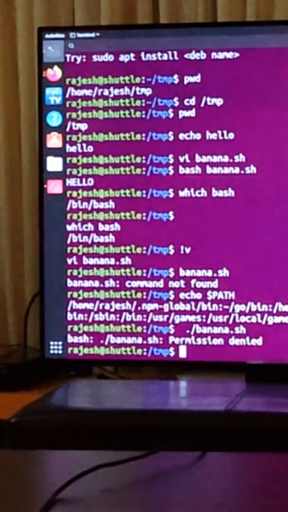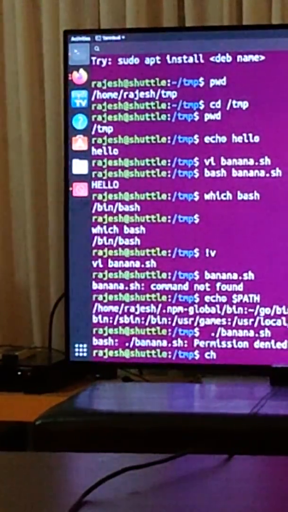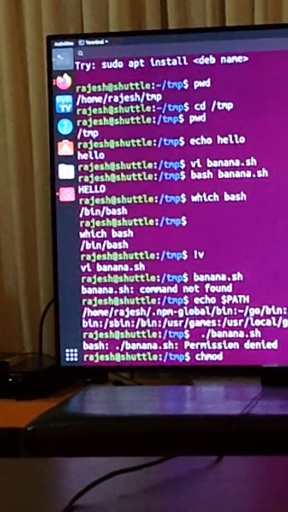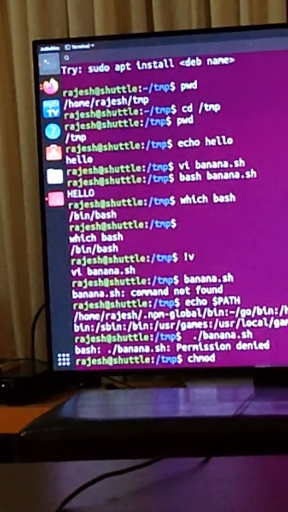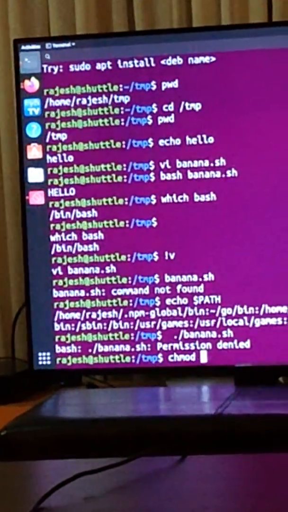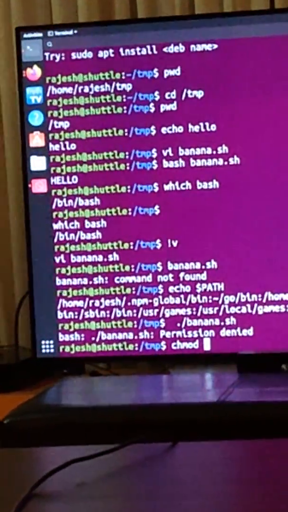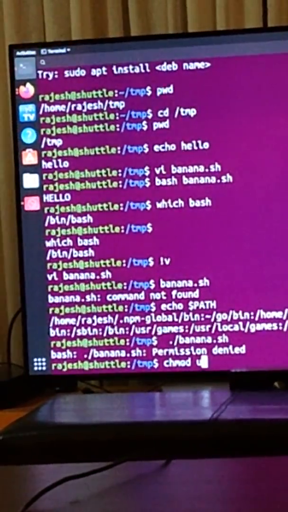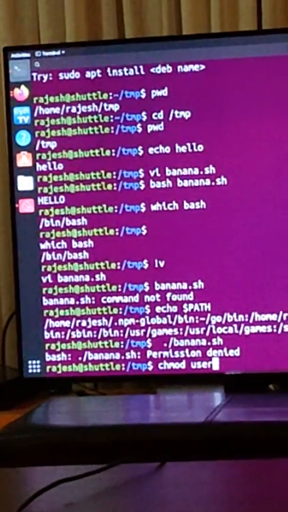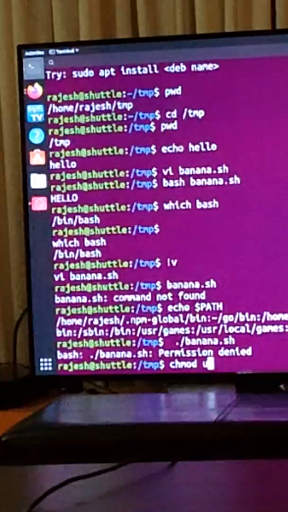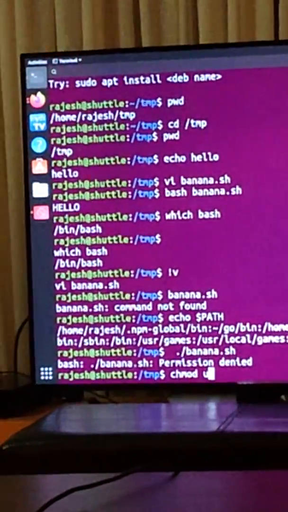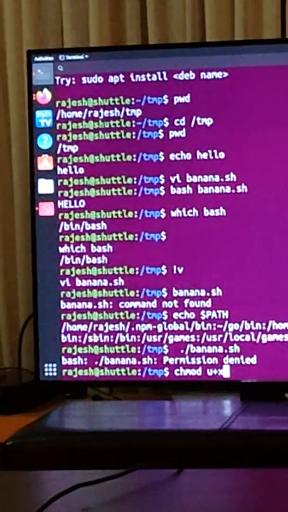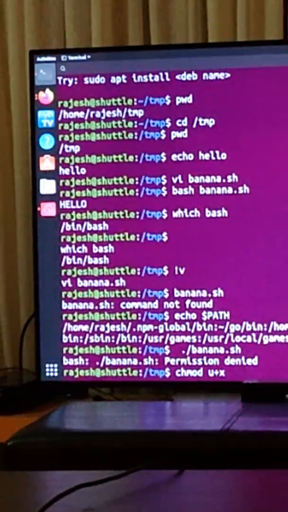Do you remember how to do it? Chmod space. Now I want the user to be able to execute. How do you do that? Do you remember how to use chmod? So user is u, plus. We want to turn it on. We want to give the user access to execute. So u, plus symbol, x to execute, space.